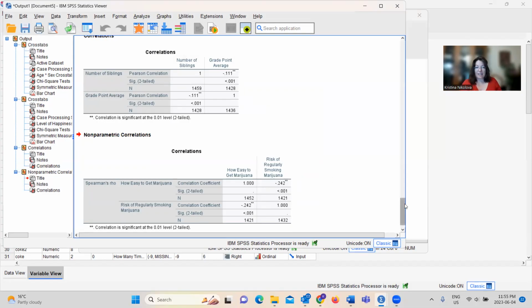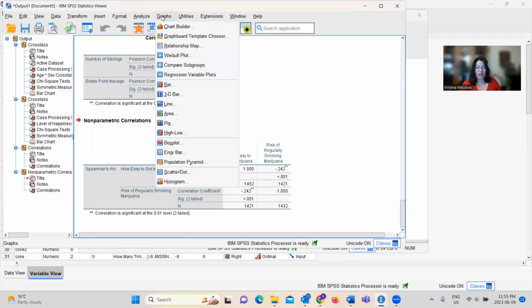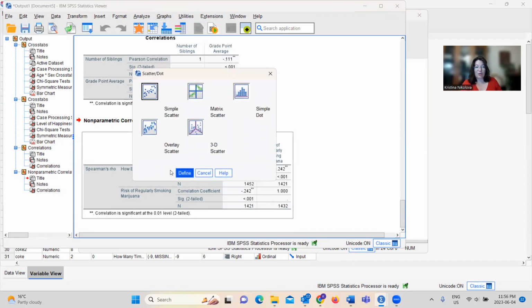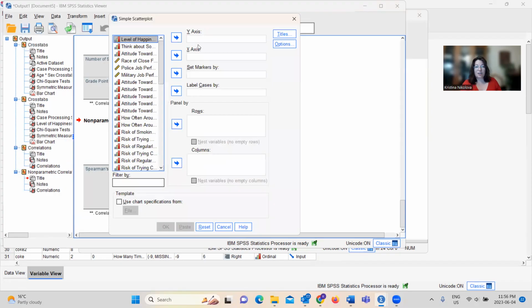Okay. The last thing I'm going to show you is how to create a chart in SPSS for a correlation relationship. And you can do that from down here where it says scatter/dot. So if we select that, we will ask for this simple scatter, and we hit define. And then you just put in the two variables in the y-axis and the x-axis.